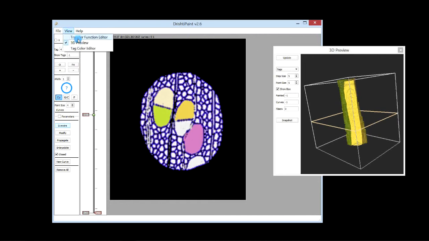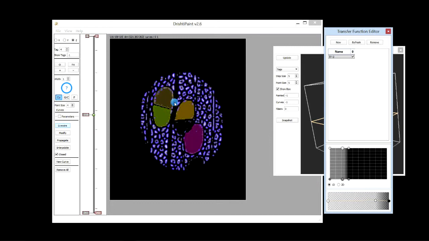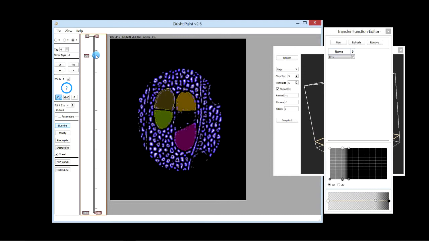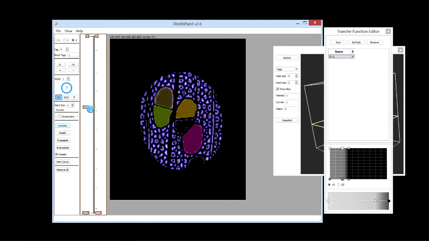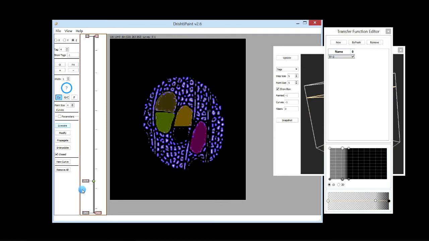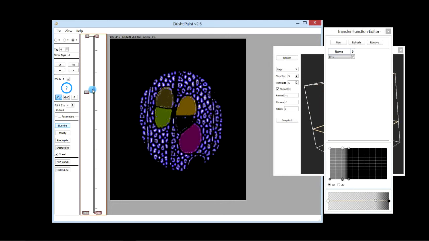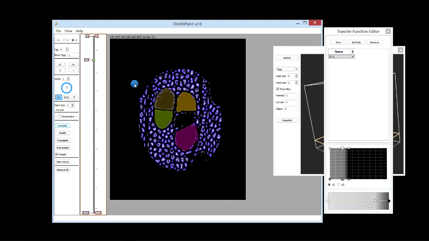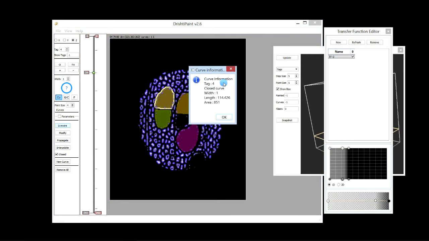So if I set the transfer function to this, then you will see. And because the data is fairly simple, it's fairly linear, the interpolated curves follow the shape of that region fairly nicely. And these are the interpolated curves here. So if I press I for information, then it will give me the information of the curve. It will give me the length, area, and so on.